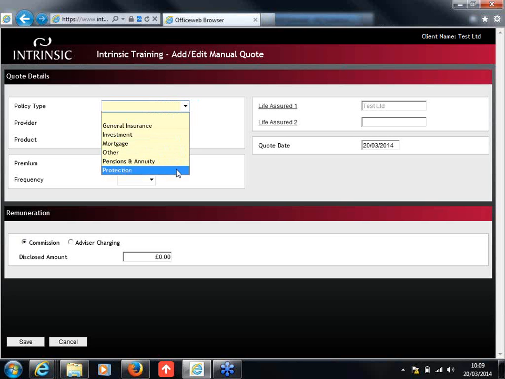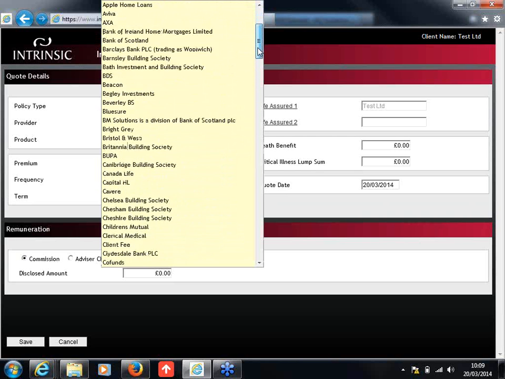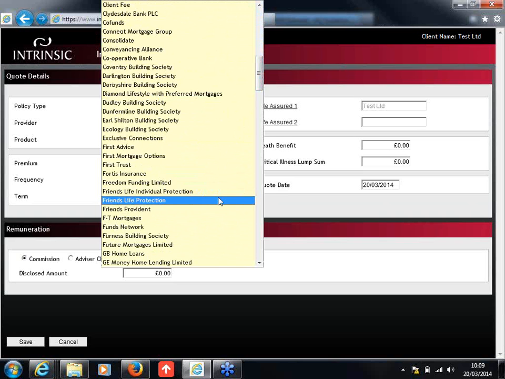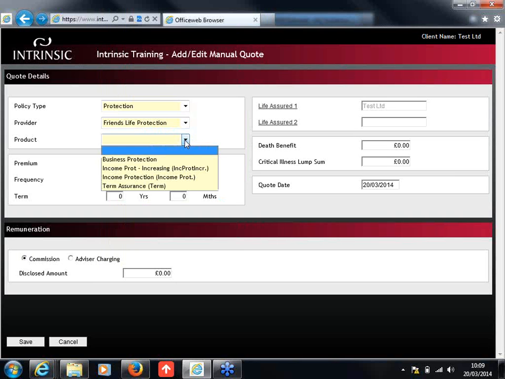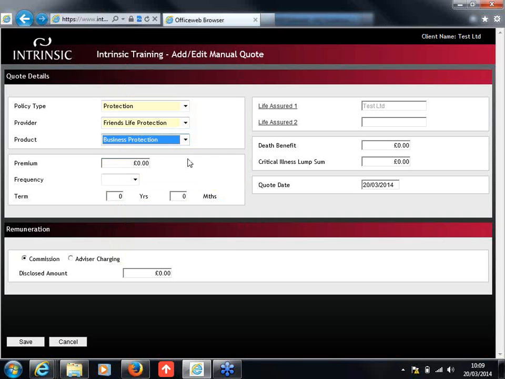So it's going to pop in the type and we're going to put that as protection. And we're going to select this as brand life protection here, and the product is business protection. And entering in the premium here, and the frequency, and the term details. You then select whether you're receiving the commission or advisor charging. We're going to select commission for this particular case. And when you're ready, you just select Save.